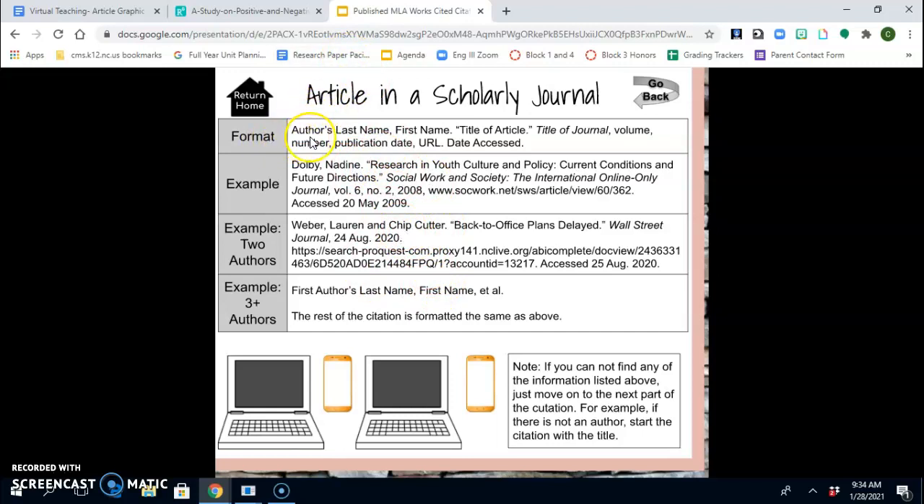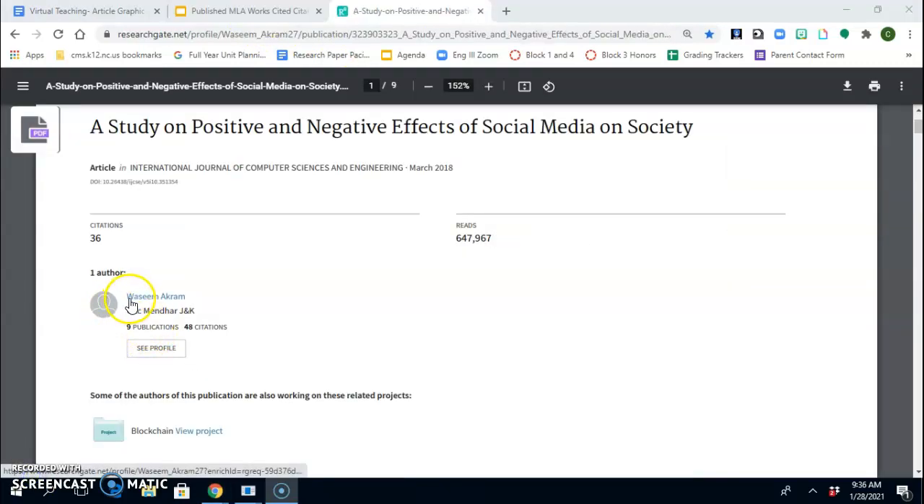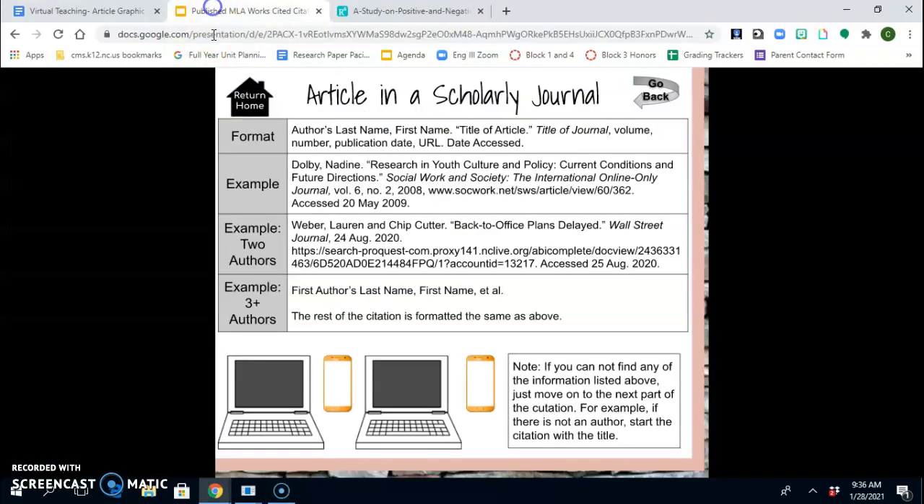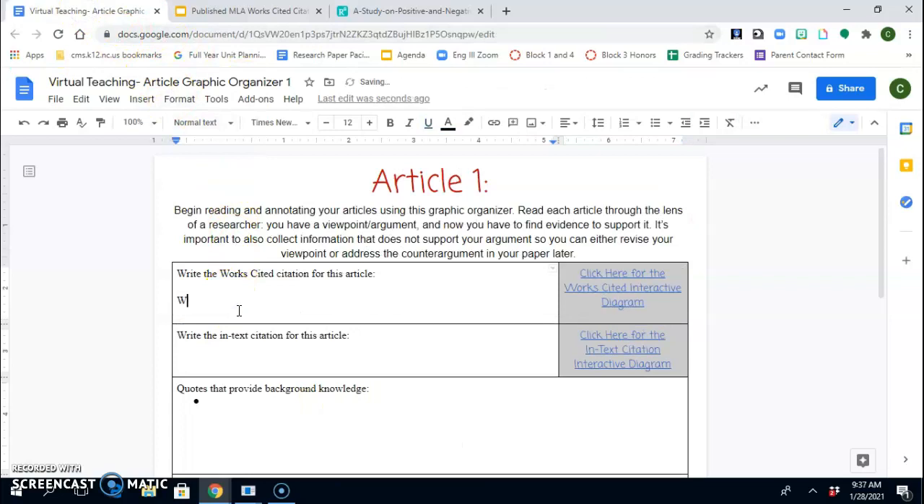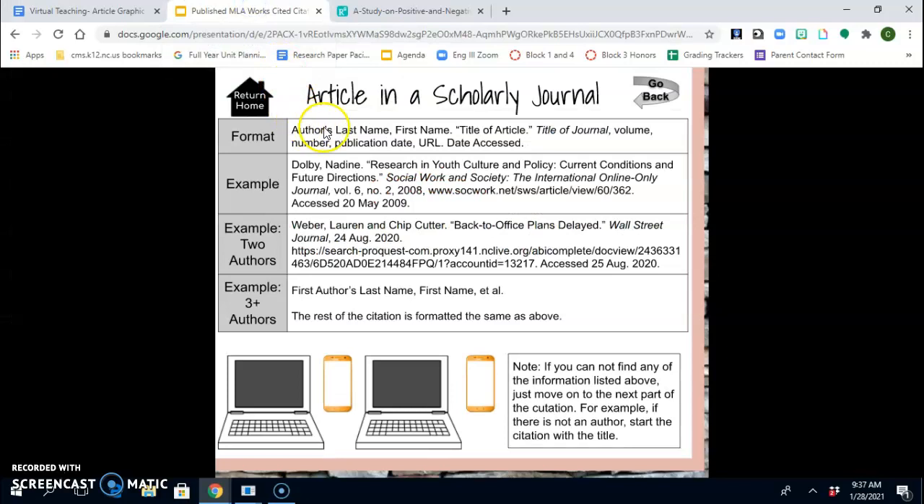So the first thing that the formatting is asking us for is the author's last name, comma, the first name. If we scroll up a little bit, we see that there's one author, and this author is Wasim Akram. So we're going to format this last name, comma, first name on the graphic organizer. So we will type in Akram, comma, Wasim. And the punctuation will be the same as in the examples on the interactive diagram. So comma in between last name and first name, and follow that with a period.